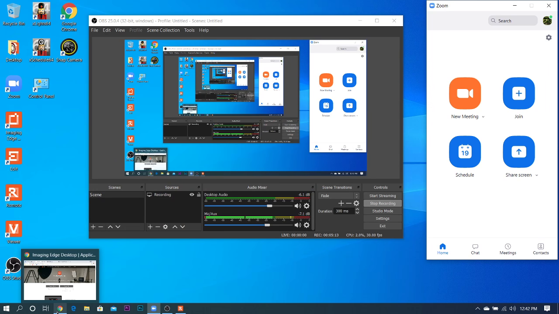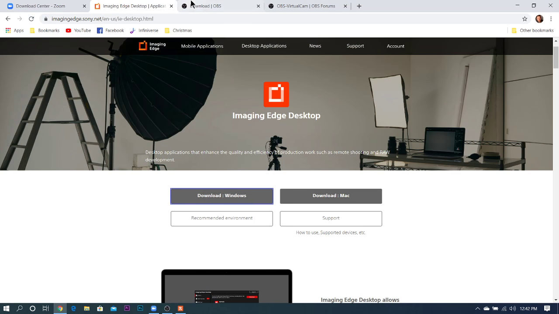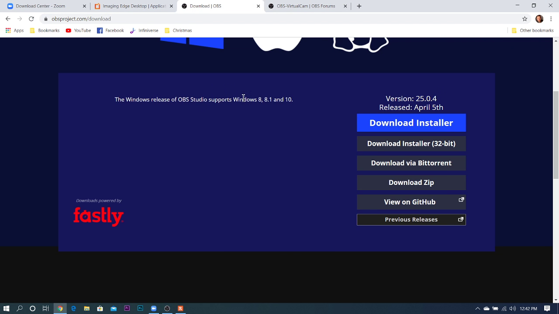Then we'll go back to our internet. You'll need to download OBS. I went download installer 32-bit. For some reason, the one above it did not work for me. I may have just missed a step when I was doing it. I don't remember. But right now, I got the 32-bit. Everything works fine. So go ahead and download that.